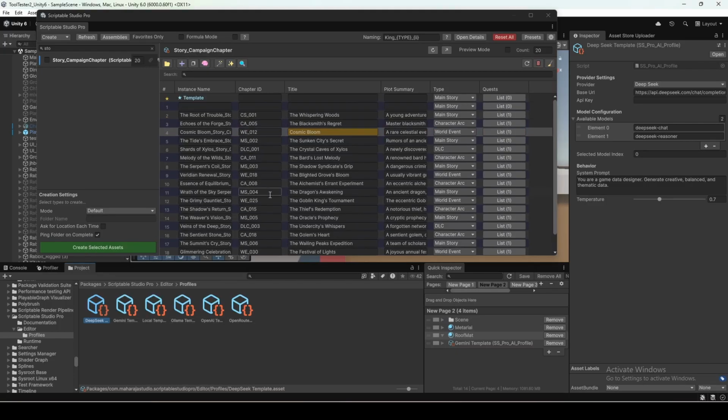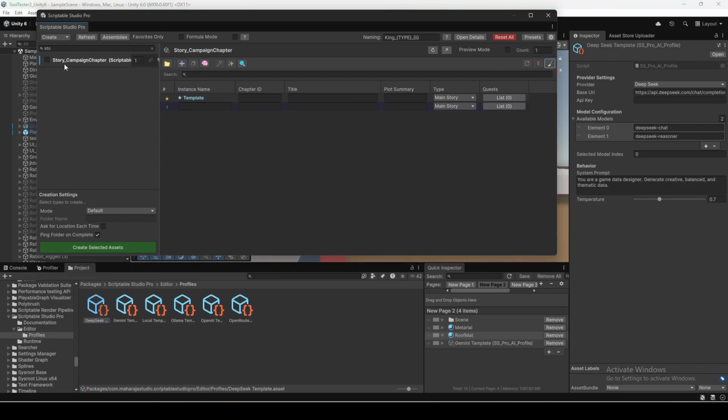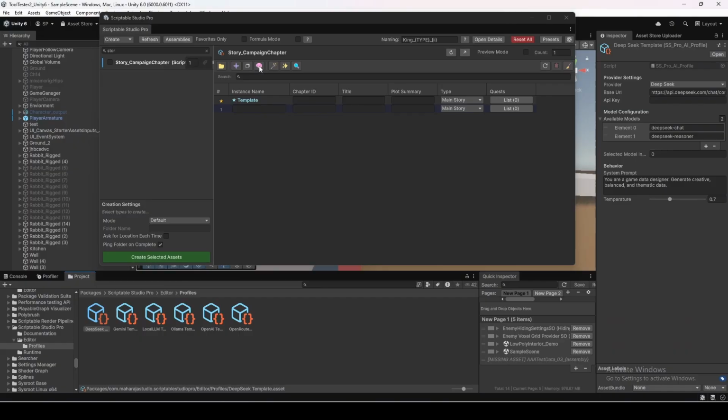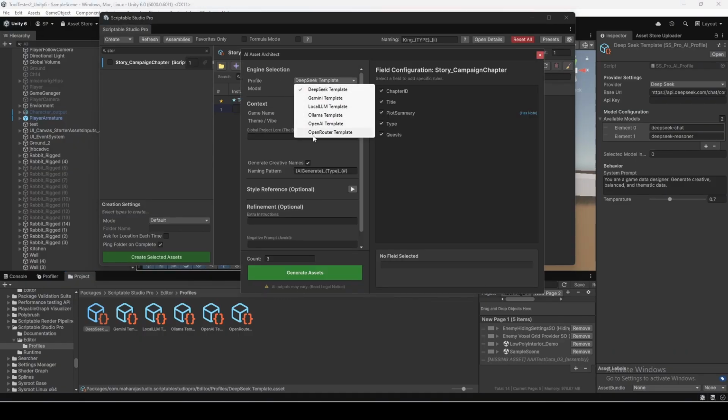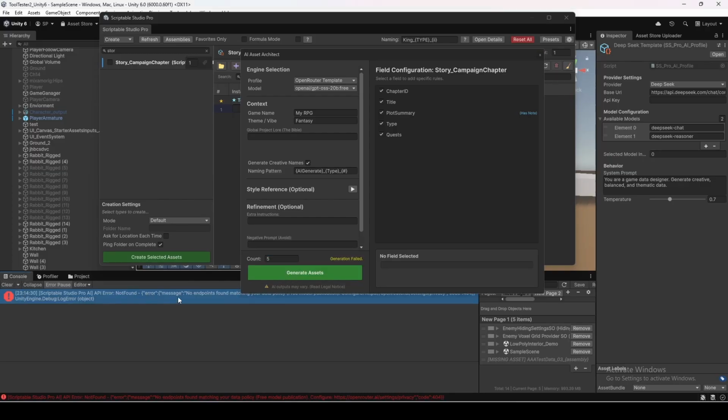Now let's go and take a chance. I will clear this. I will select OpenRouter, and with it I will go with GPT OSS 20B. I think you should know it. I will select 5, let's say, and press generate. Oh, some error. What's happening? It says no endpoint matching your data policy. You can read it, and let's see how to fix it.